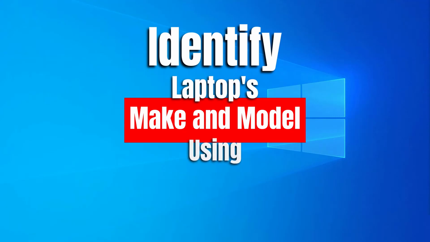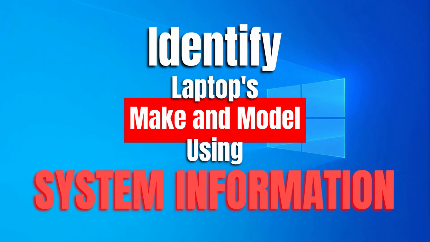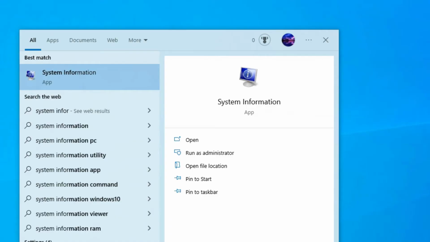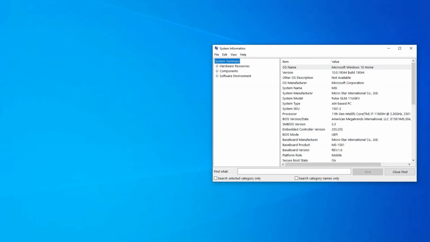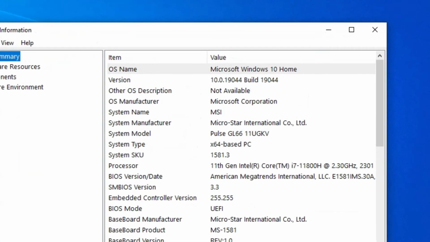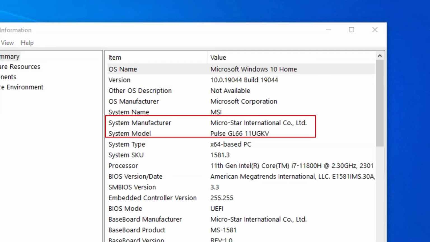To do this, head over to the built-in System Information utility in Windows. Just type System Information in the Windows search bar and select it from the results. When the utility opens, make sure that you have the System Summary menu selected on the left-hand side. With that selected, the utility will show you extensive details regarding the make and model of your system on the right. The fields that we're interested in are the System Manufacturer and System Model fields.